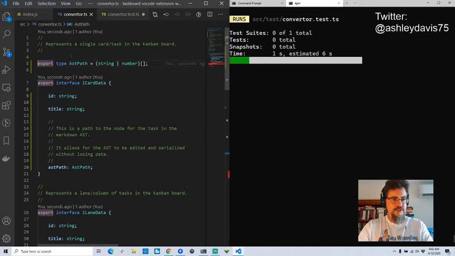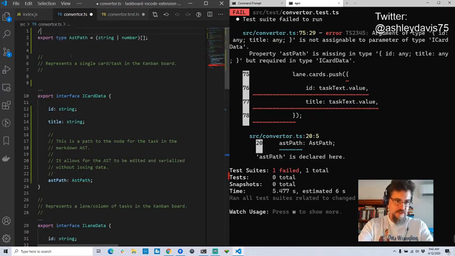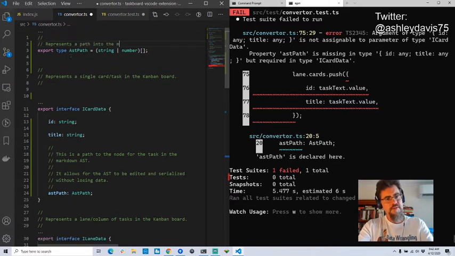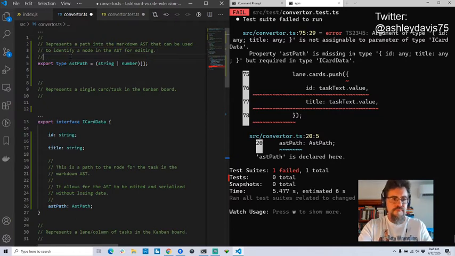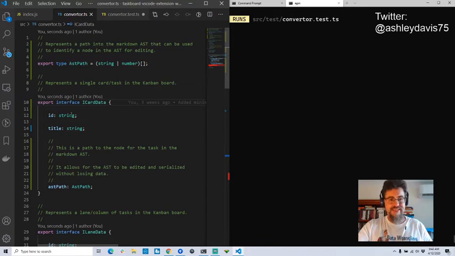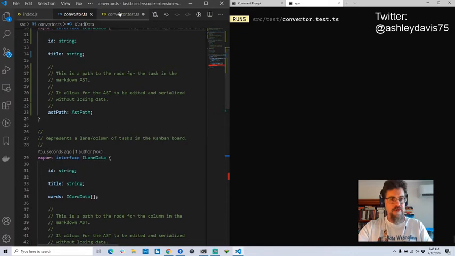Put a nice little comment on this. That's actually the comment for that interface there. So the comment for this is: represents a path into the markdown AST that can be used to identify a node in the AST for editing. So that's where we're getting to. We're trying to get to the point where we can actually edit this abstract syntax tree and save it back to a markdown file. So I've got that there now.